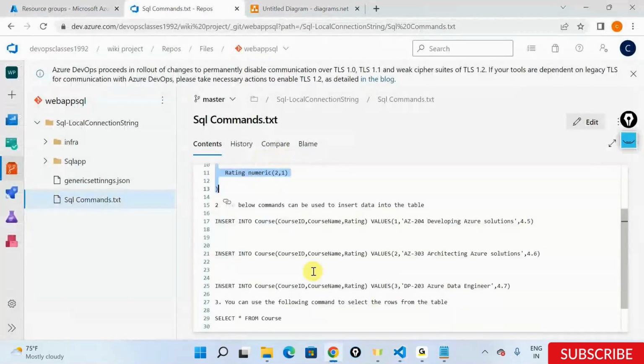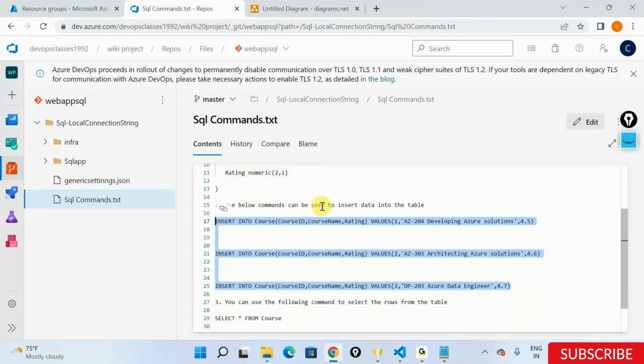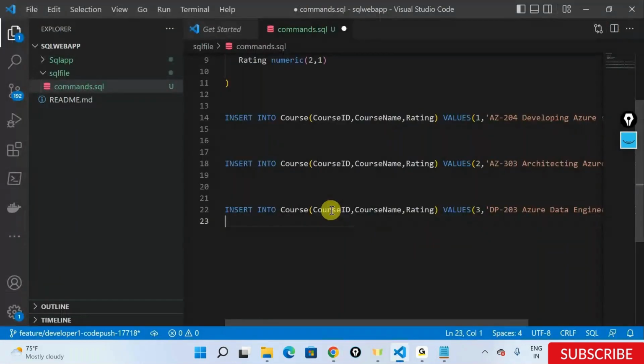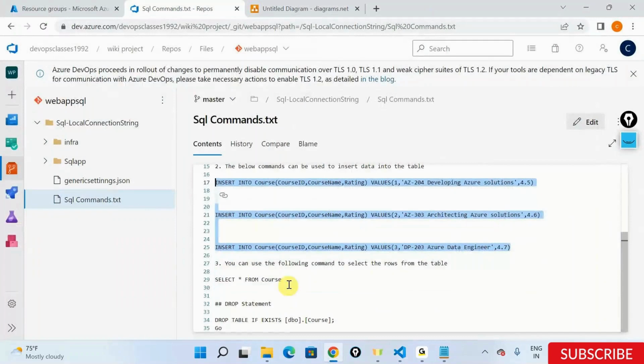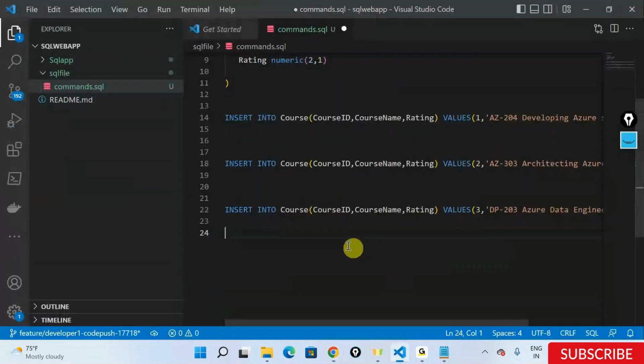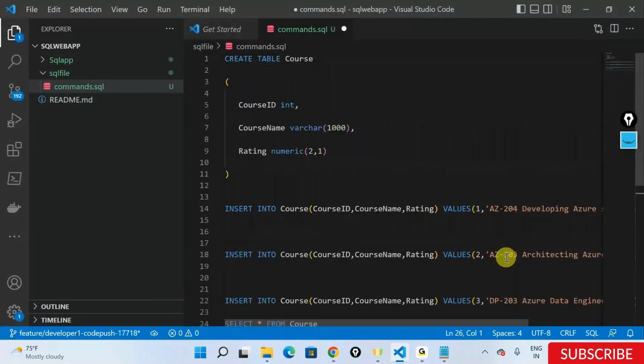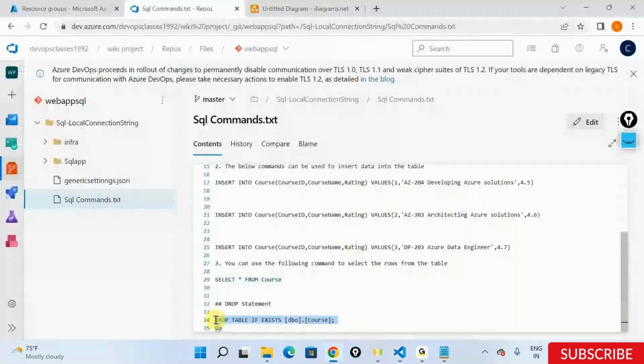If you want additional lines out here, you can also do that. Copy all these things out. Then the select star statement, so that you know that the data has been injected. And finally, there is a drop statement out here. Just copy this. I'll tell you why you need this.